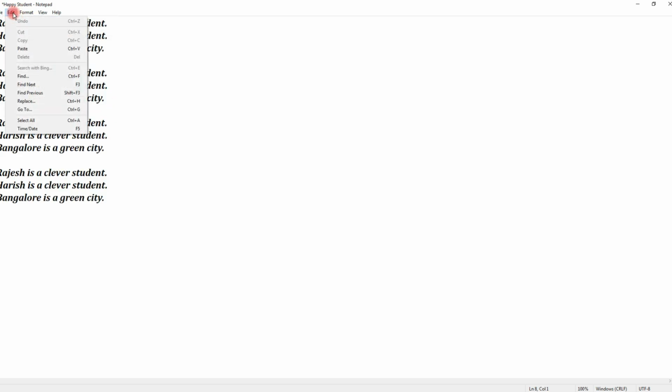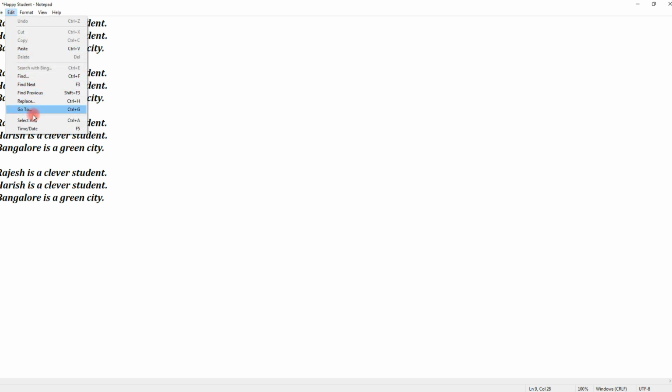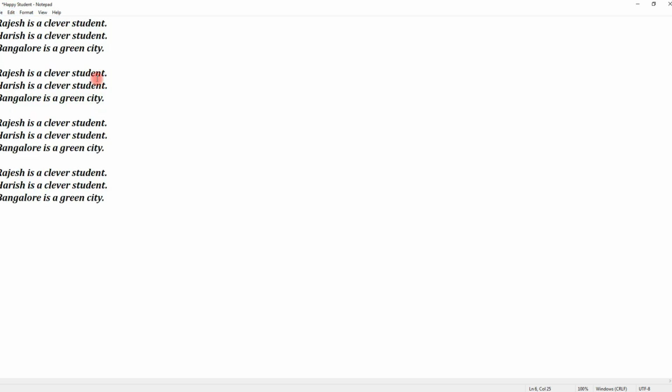And one more thing, you can observe on each option we have a shortcut on the right side, but I will teach about shortcuts in upcoming classes, not now. If you want you can use it, otherwise you can use the menu. Select all, yes. If you want to deselect, just click anywhere.